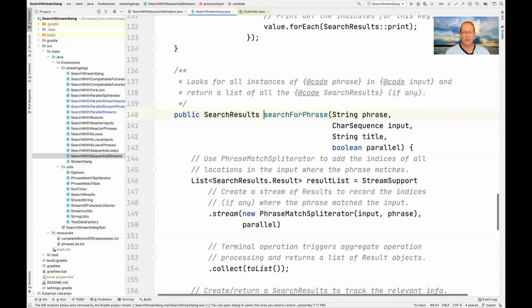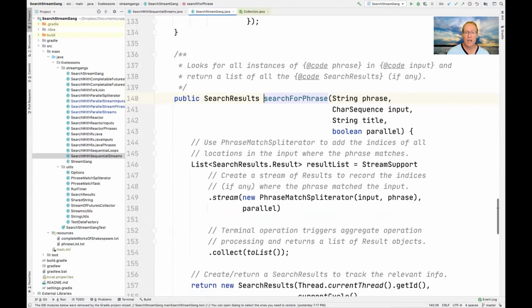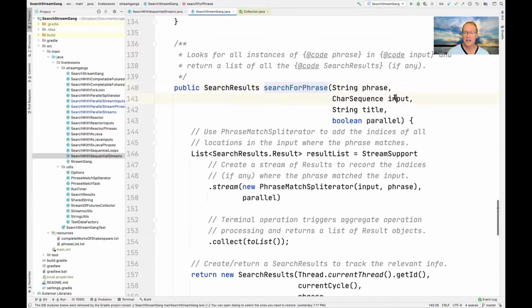Now let's take a look at the searchForPhrase that we use here. This method appears in the SearchStreamGang superclass, and the reason it occurs here is because it's reused by all, or most of, the other strategies. So here's searchForPhrase. It takes a phrase, an input work, the title, and a flag to indicate whether we want to search in parallel or not.